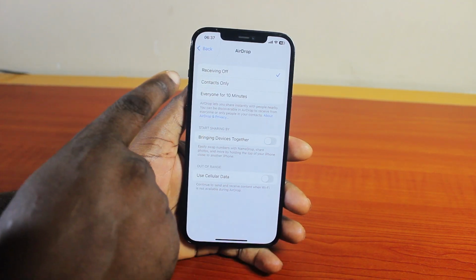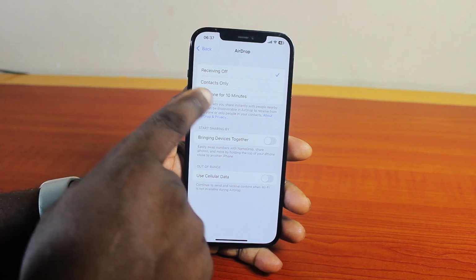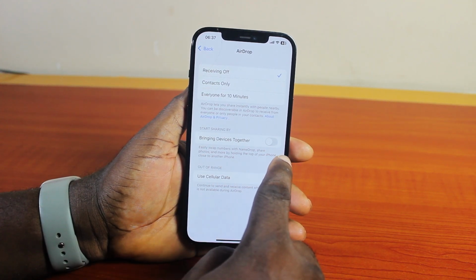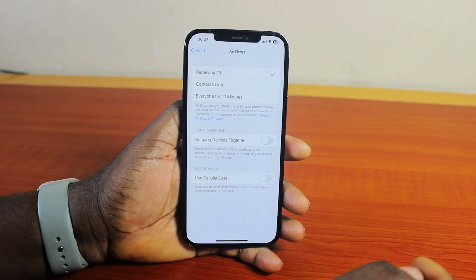Now, make sure you turn off AirDrop here, and then disable bringing devices together, so that when you bring two devices together, you should not be able to share contact on your iPhone.